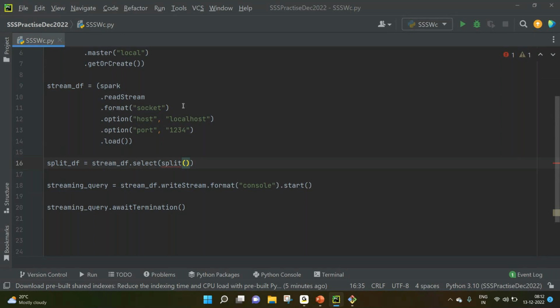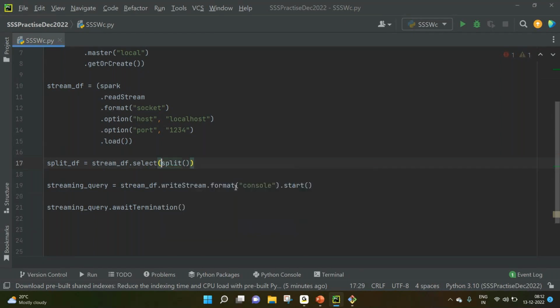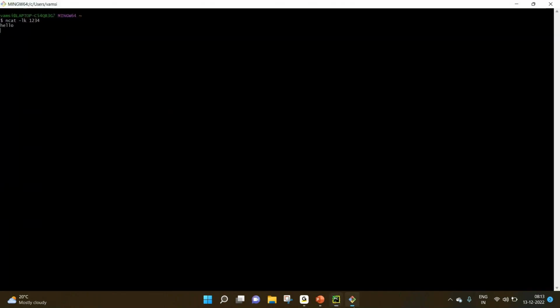And you can see that it is showing as red color for split because we have to import it. Place your mouse pointer and click on import option and then say import. Then you have to mention the column name is value and the delimiter or separator I would like to use is space. Right. So let's try to print the schema of this as well. Dot printSchema, and we will try to print the same data frame name at line number 21. Right. So let's try to rerun our code once again.